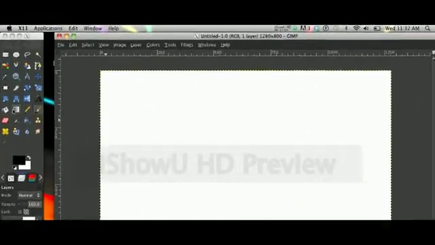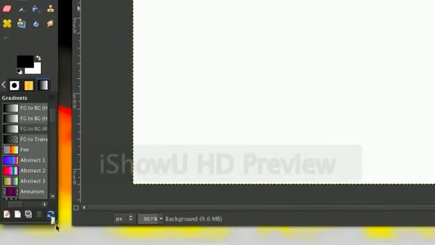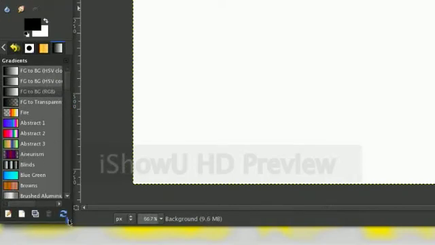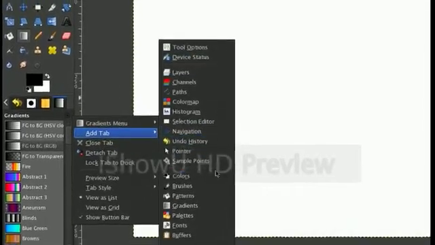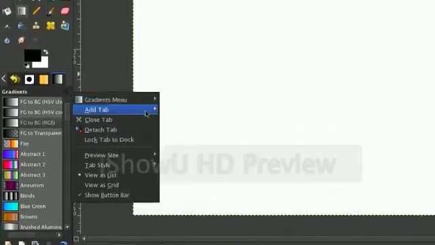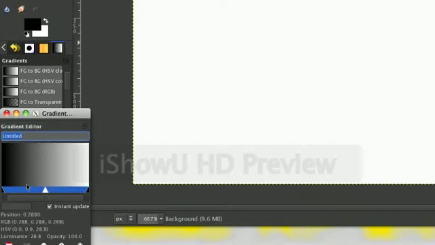Well, you're going to want to go to your gradients tool, and then on your gradients tab, by the way, to add a new tab, it's not really that hard. Just go to this part right here, add tab, and then add gradients. Now make a new gradient, name it fire, and just make it look like a fire, like how I did this one.